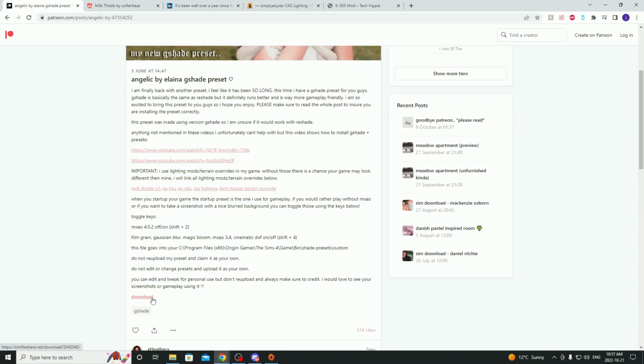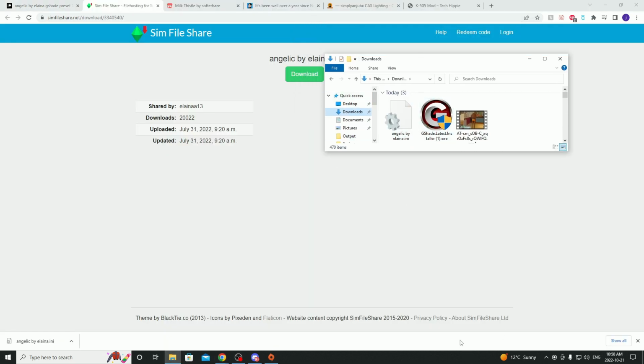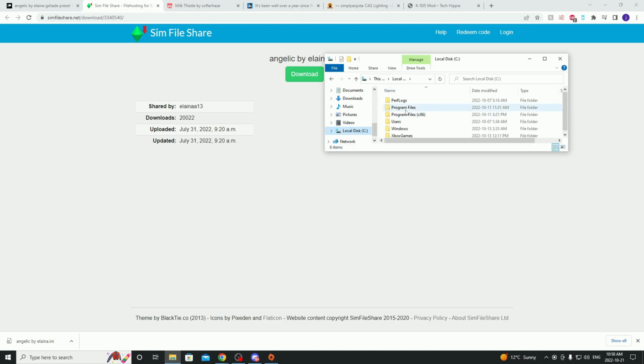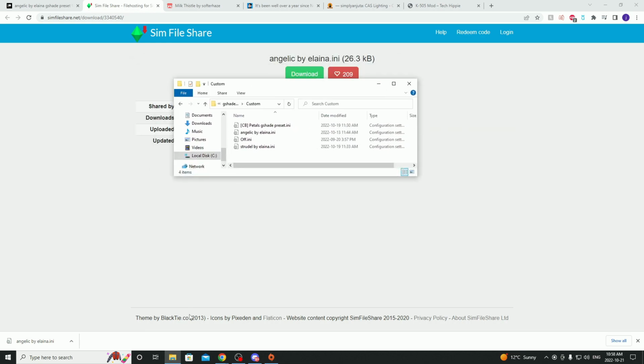So you download this preset, and it'll go to your downloads folder, and all you do is drag that file. So you open your downloads folder and you will see it right here. Then you go into your game bin where we installed G-Shade. Remember, it's local disk, program files, origin games, Sims 4, game bin. You'll see G-Shade presets and G-Shade shaders. So you go into G-Shade presets, then custom, and you'll see that I already have it here. But what you'll do is literally just grab it from your downloads folder and drag it into here, and then G-Shade does the rest of the work for you.